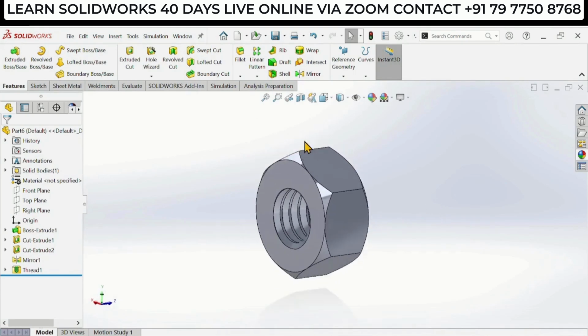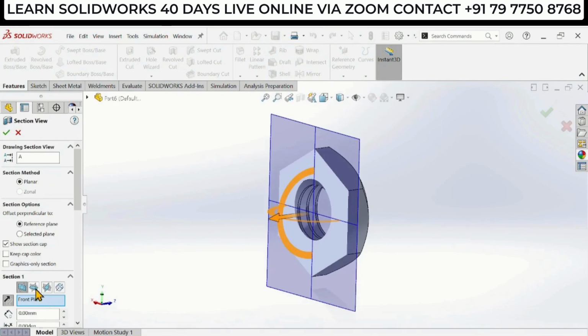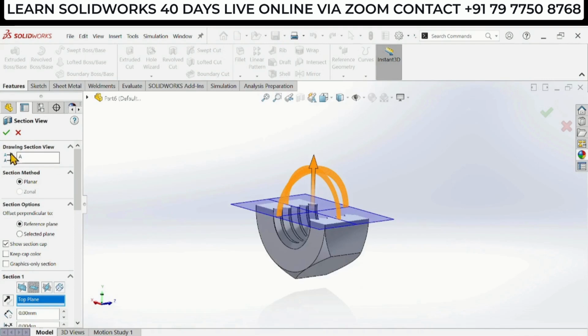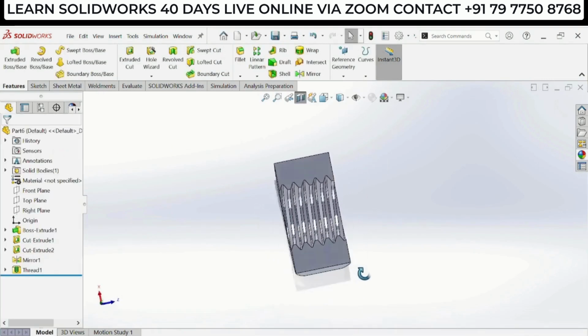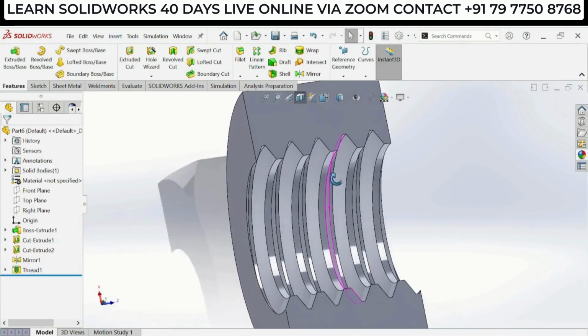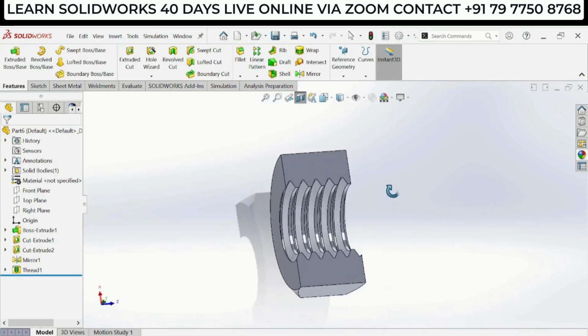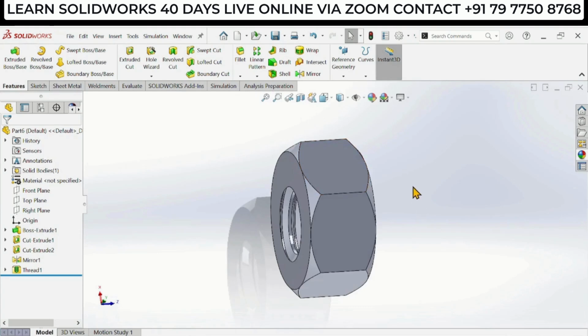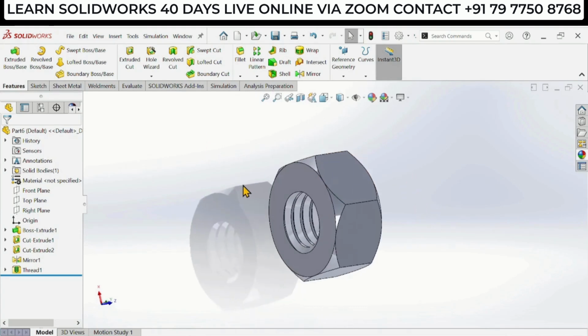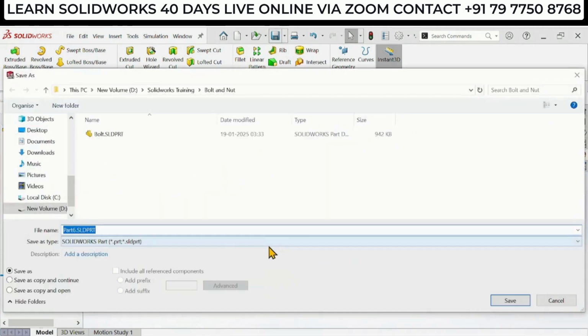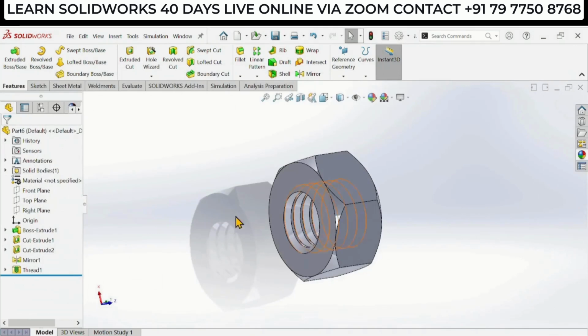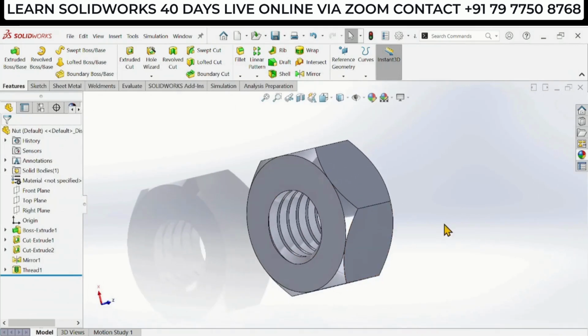You can see this thread by section view. Top plane. Okay. Fine. Exit from the section view. Then save this nut. Nut is saved.